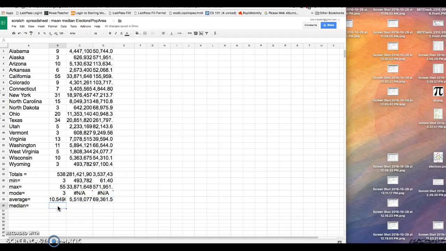Well, what about the median? What does that mean? That means the middle value. If we looked at all the states and looked at them in order, we'd say which of the values is in the middle. We'll take a look at it by sorting in a second. So let's say equals the median of B3 to B53. The median value is 8.